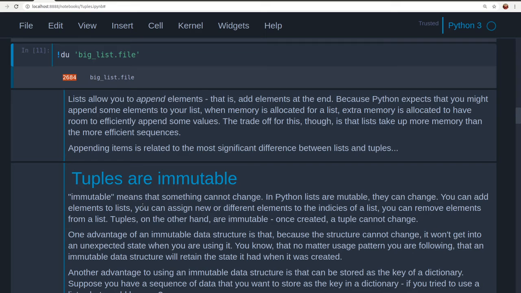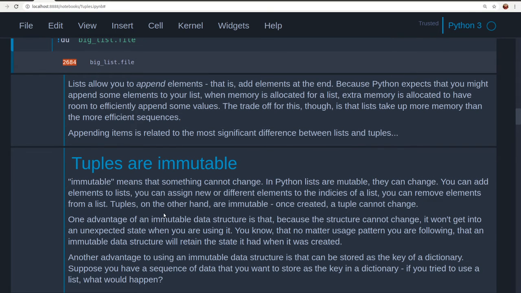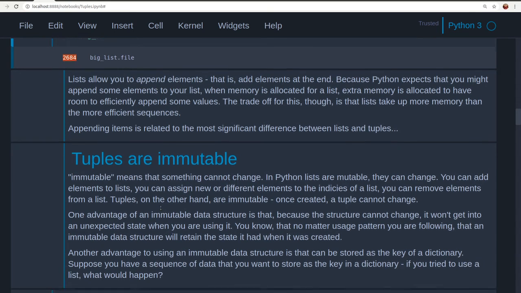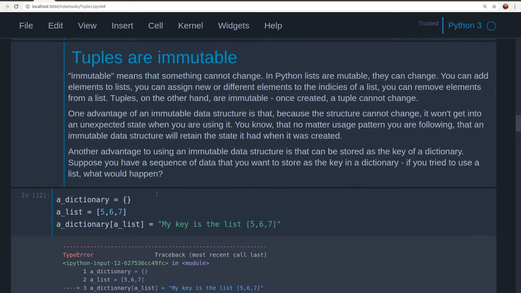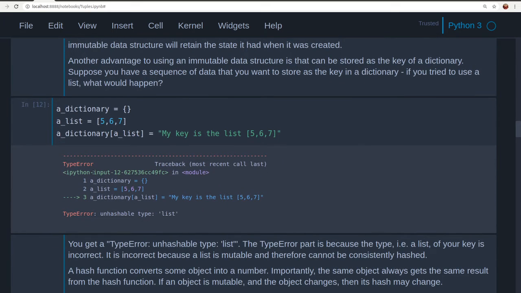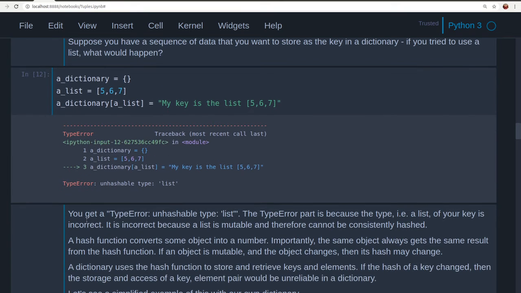Another advantage to using an immutable data structure is that it can be stored as the key of a dictionary. So suppose you have a sequence of data that you want to store as the key in your dictionary. If you tried to use a list to store the sequence of data as the key in a dictionary, what would happen? Well, here we have an example. Here's our dictionary, a dictionary. And we have this list, a list, 567. And here we're trying to store in the dictionary, using the key, a list, this string. My key is the list 567. And you see that we get an error when we try to do that, a type error. You get a type error: unhashable type list.